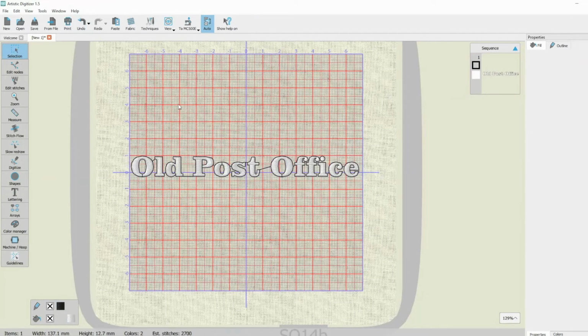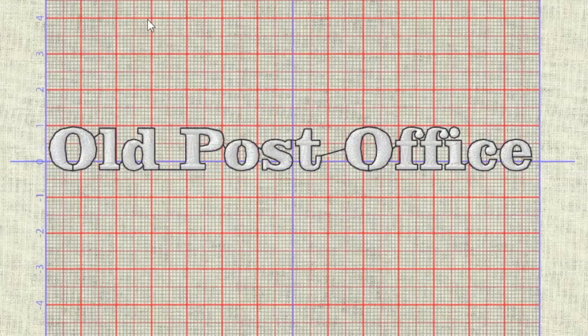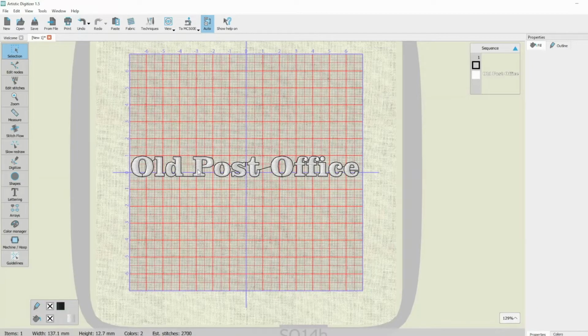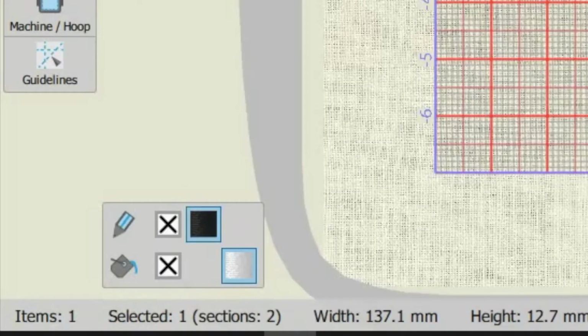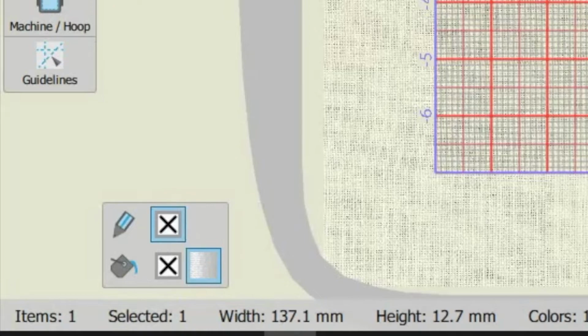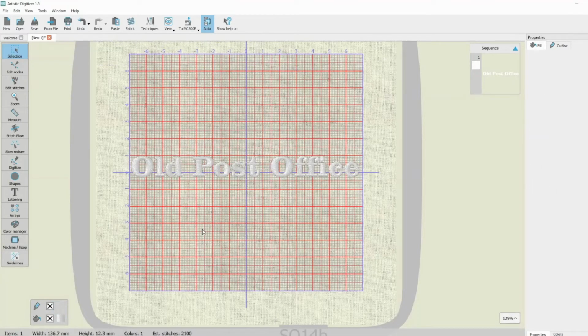When designing text, Artistic Digitizer automatically creates both a black outline and a white fill for the text, which can cause problems. We recommend turning off the outline to get a crisp final product. To turn the outline off, navigate to the bottom of the screen where you will see all of the colors your design uses. Click the X beside the little pencil. This will remove the outline, leaving only the fill behind.